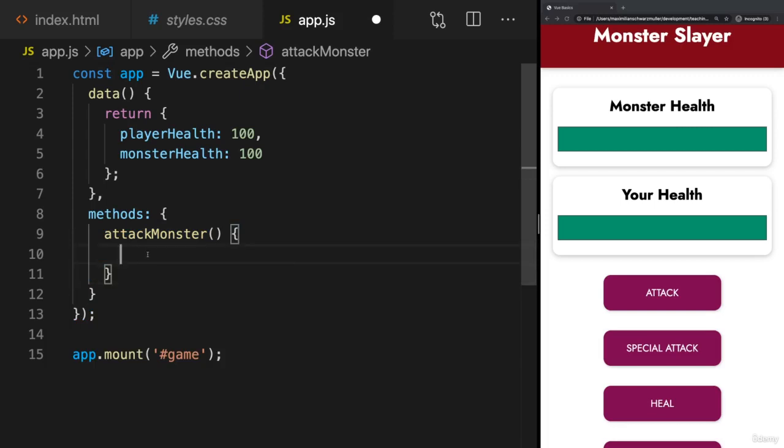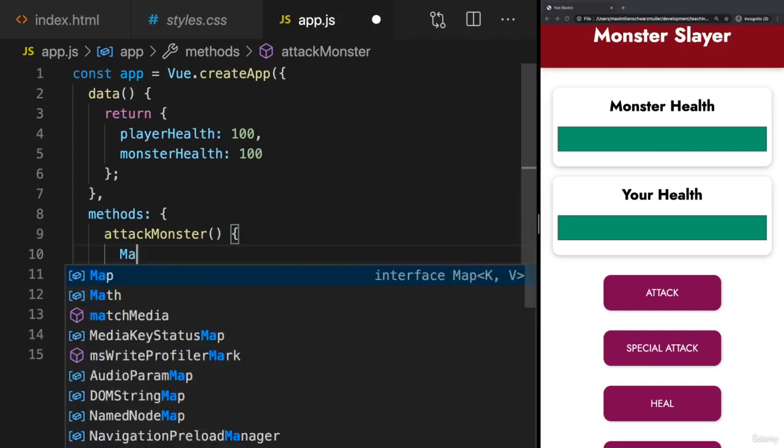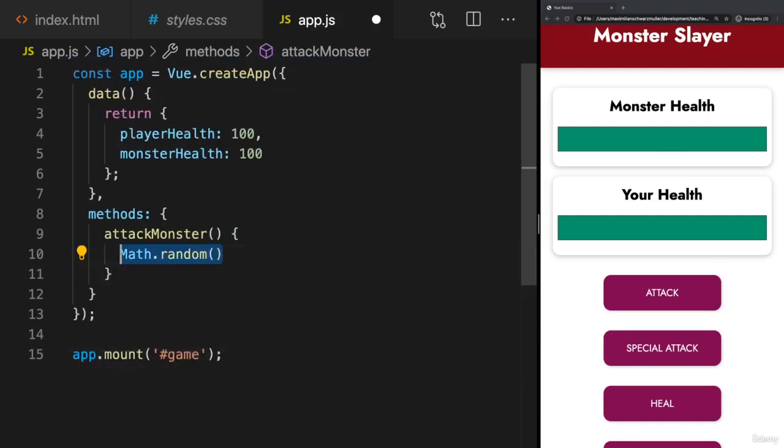Now, what should we do inside of this method then? What should happen inside of attackMonster? Well, we want to calculate the damage we're dealing, and we then want to reduce the monster health by that damage. And as I said before, I want to use a random value here. You could, of course, always deduct the same amount from the monster health, but your game would be pretty predictable then. So to calculate a random value, we can use the Math.random function, which gives us a random number between 0 and 1. Now, I don't want a value between 0 and 1. Instead, since we're working with a health of 100, we probably want a higher number.